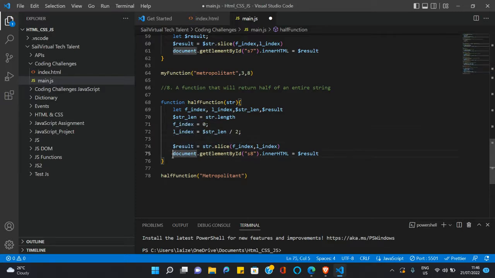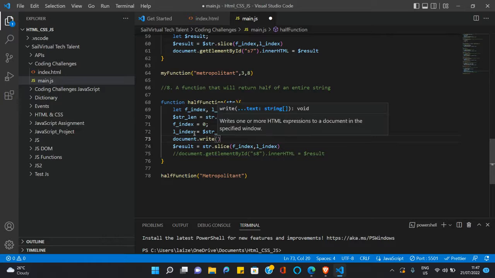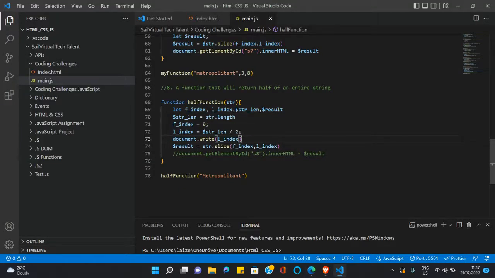Okay, so what I'll do is comment this out for now, and I'll see if this gives us something. I'll print out the L underscore index. Let's be sure it gives us something. Okay, it gives us 6.5. So I hope this decimal point isn't the reason why. It probably might be. So because of that, I'll truncate the decimal, or we can round it up, whichever one.